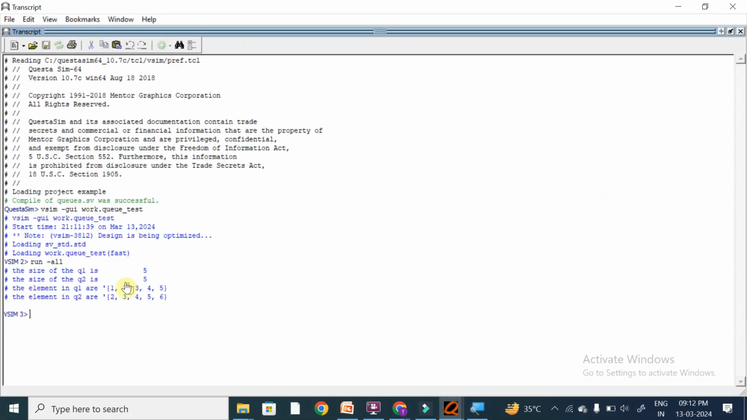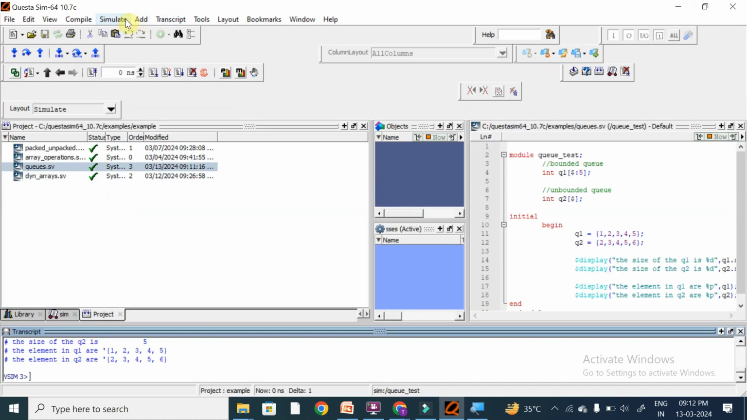So let's see what we are getting here. In the console, we can see the size of q1 is 5 and the size of q2 is also 5, and q1 is 1 2 3 4 5 and q2 is 2 3 4 5 6. So these are the queues which I have declared. Now let me end this simulation.